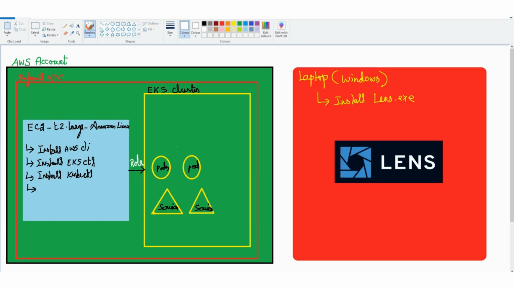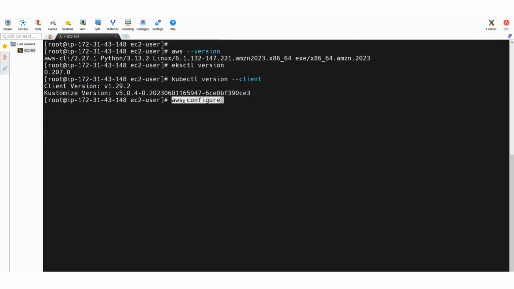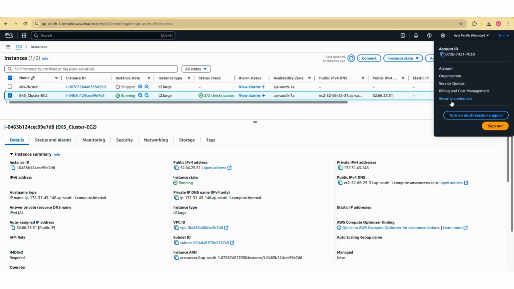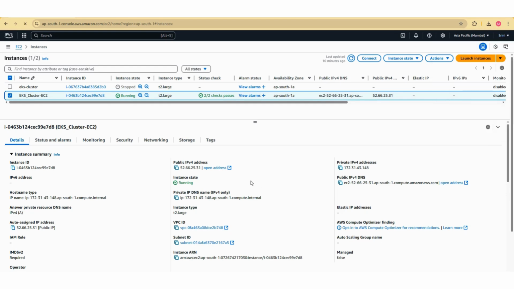Fine. So all these things are done, and now I need to do aws configure. I'll give aws configure. It'll prompt me to give my AWS access key. Okay, let me pick it from here. So go to your account security credentials.